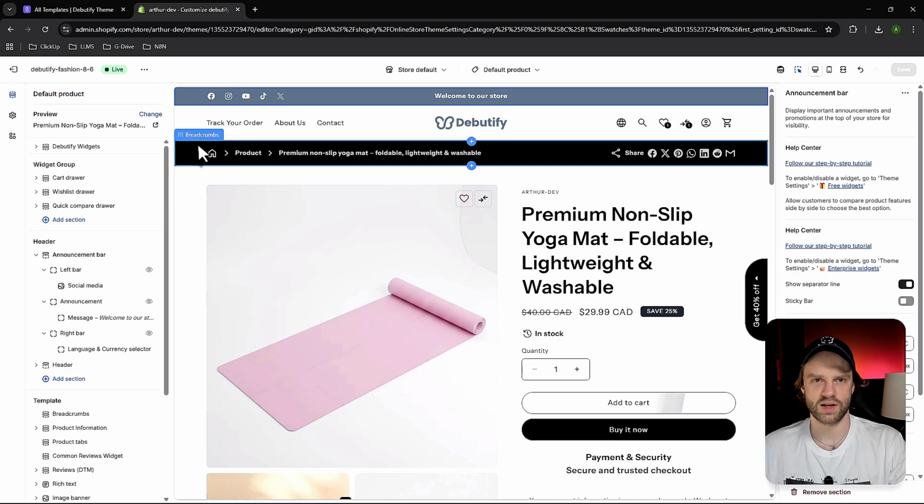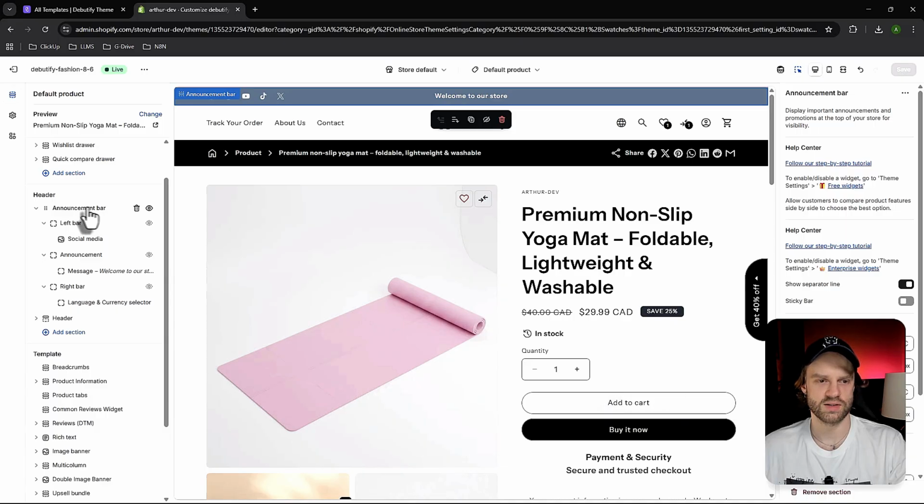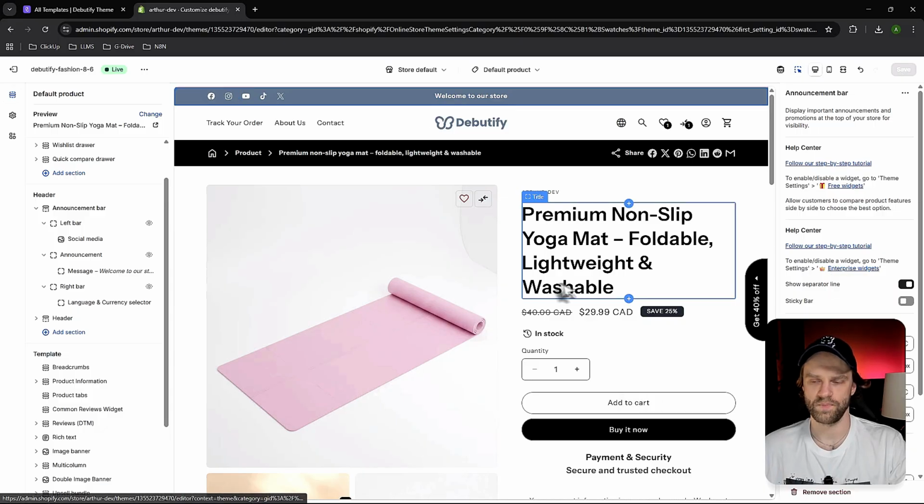To work with any section, you can either click it here, or you can do it from the left menu here. You can see the same thing. If I click on announcement bar, it's going to pre-select it. It's really a question of preference. So let me click on the announcement bar and let's see what we can modify here.